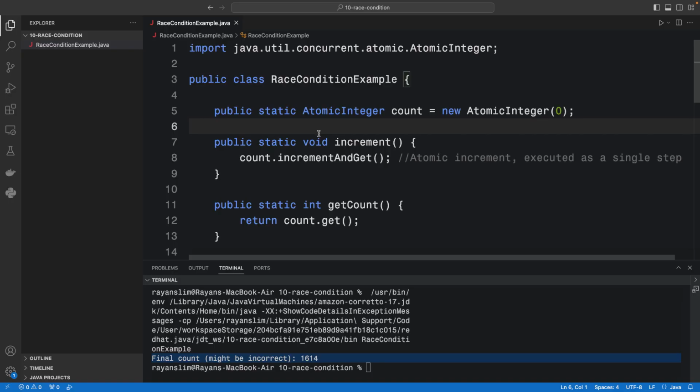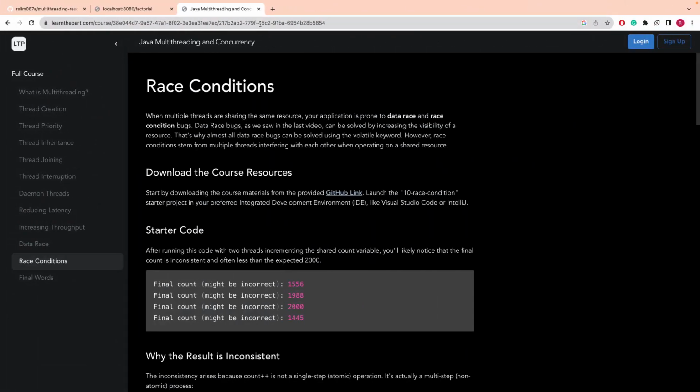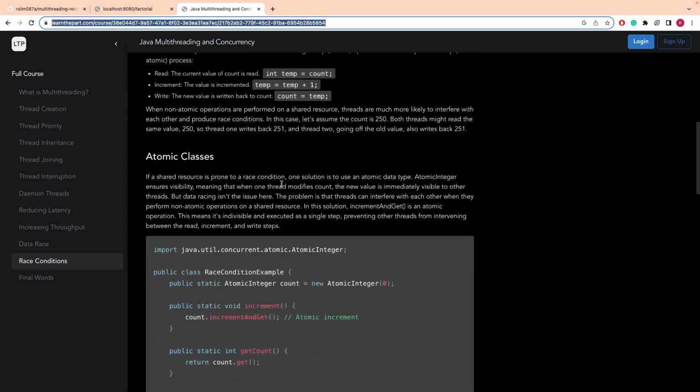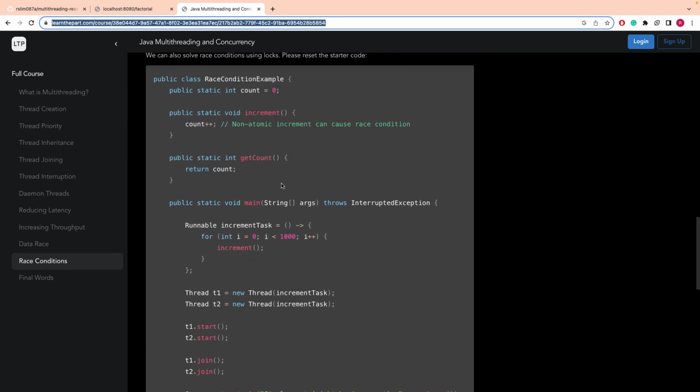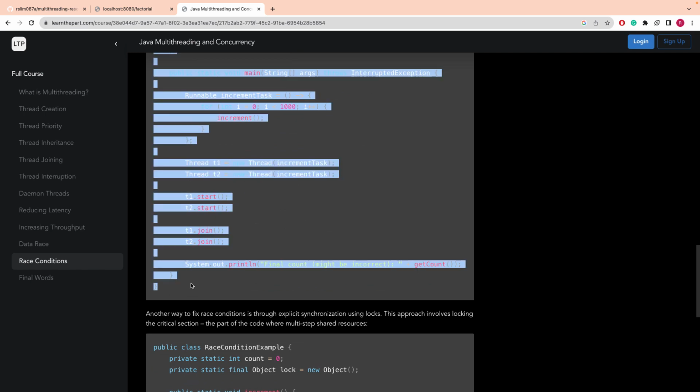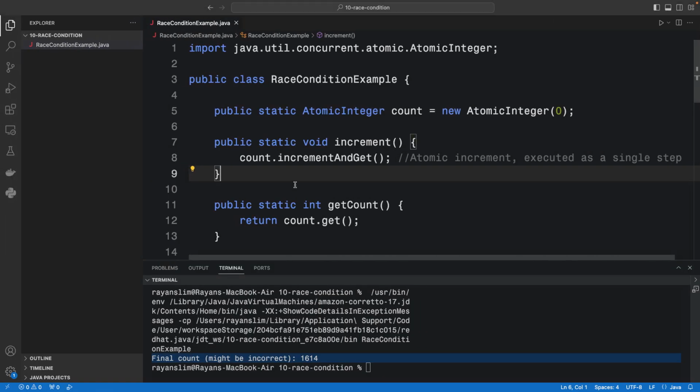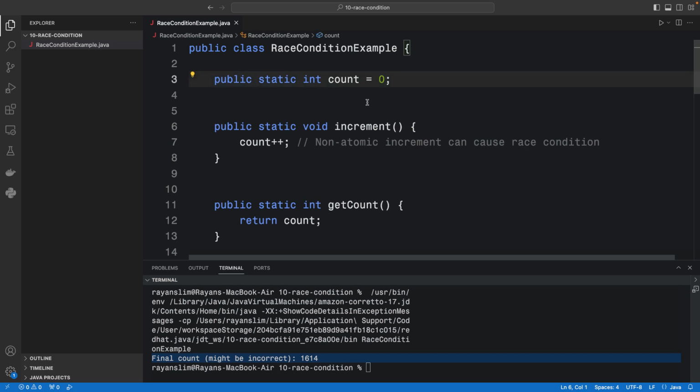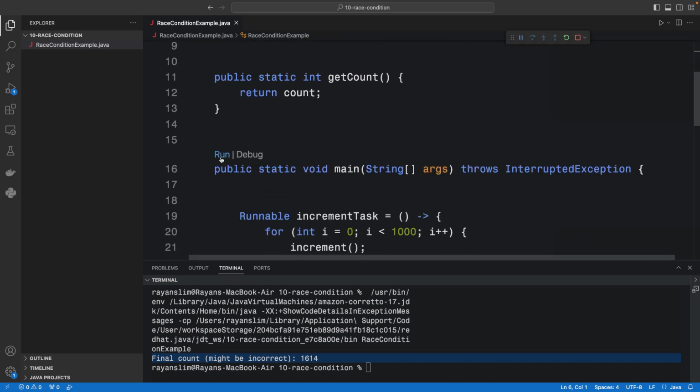All right, now this was pretty cool, but we can also solve race conditions using locks. So I'm going to go to the Learn the Part article, whose link I will leave you inside the video description, and simply copy the starter code. Instead of just pressing Ctrl Z. And now let's check to make sure that we still have a race condition.